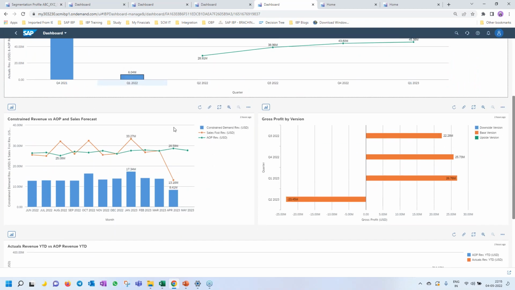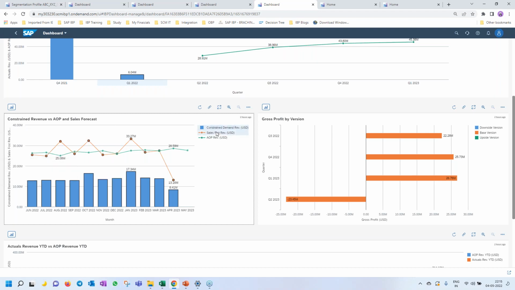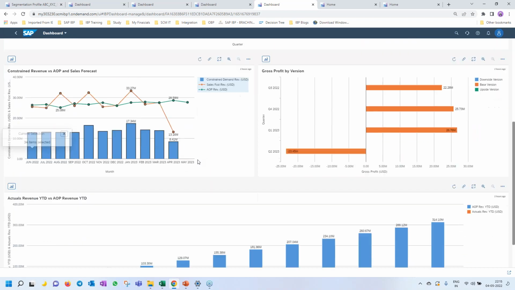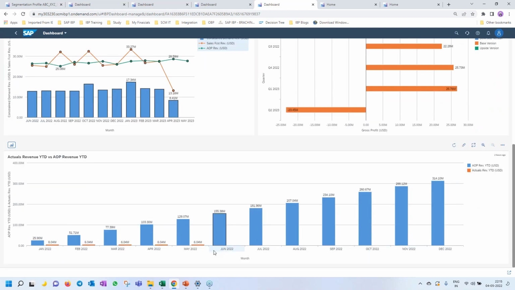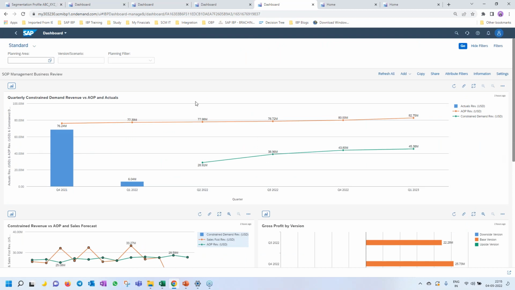Multiple other KPIs again, from the constraint demand revenue, sales forecast revenue, AOP revenue. So all these parameters, we can definitely check out in these multiple KPIs, which are readily available from the system, from the tool, and again, we can definitely go ahead in our own way, right? So with this, not taking much time, I'll end my demo here.